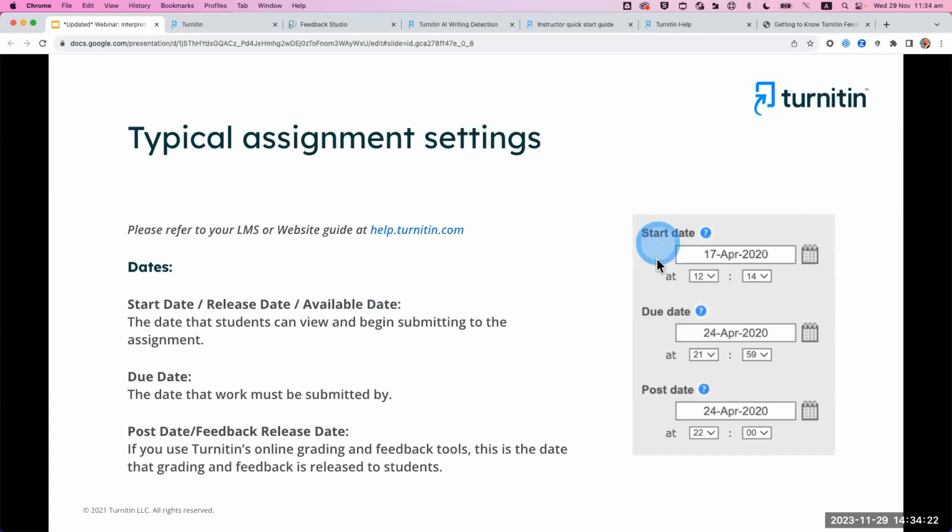So we have to begin with the start date, the due date, and the post date. The start date is the date that it appears to the students or the earliest date that they can submit their work. The due date is obviously the due date and time when you expect that work to be submitted. The post date here is when the grading and feedback is made available to your students.